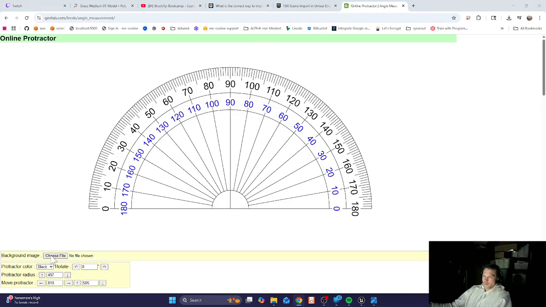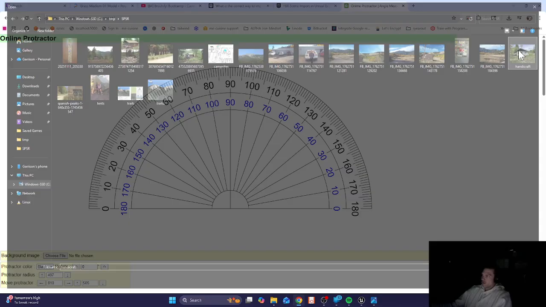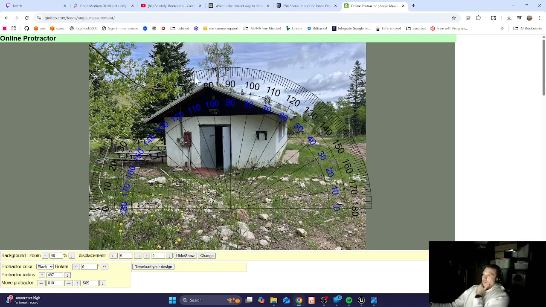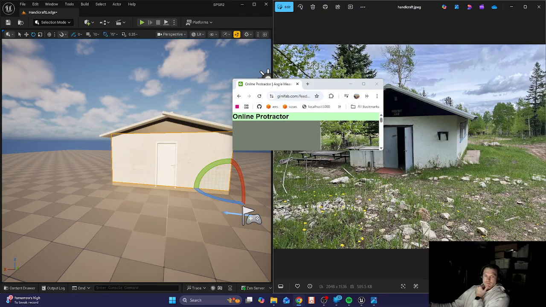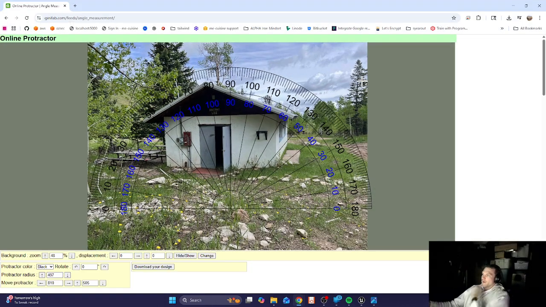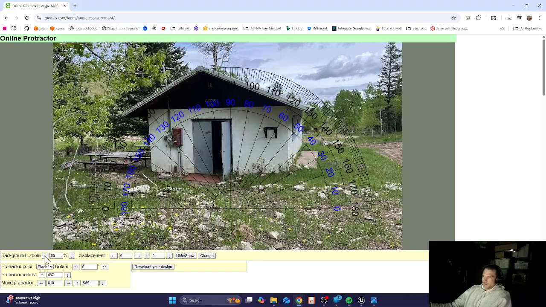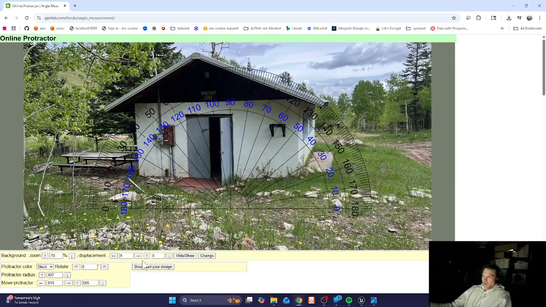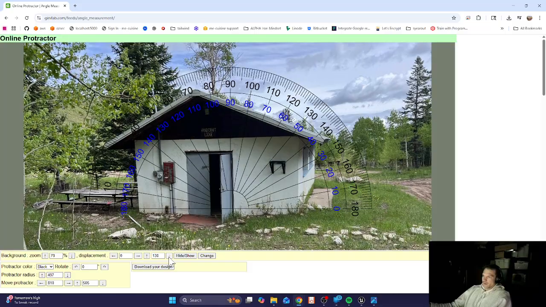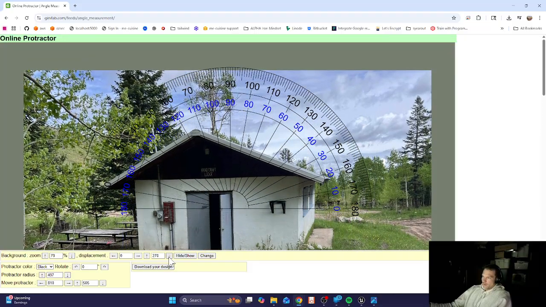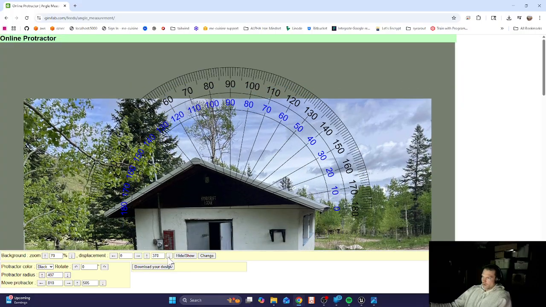All we have to do is upload a photo. So we're going to throw in our Handicraft Lodge photo. And I'm going to break that out so that I can move my stream manager over here and see the chat. Okay, so we're going to actually calculate the pitch of the roof using this online protractor. We'll move our image in, and then move it up so we get exactly where we want to be. And we're actually going to go to the corner.